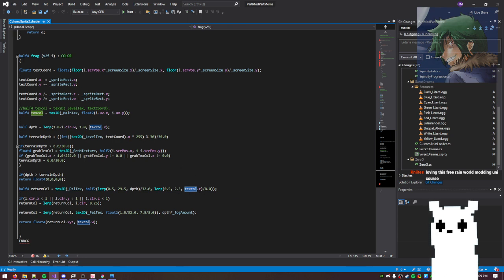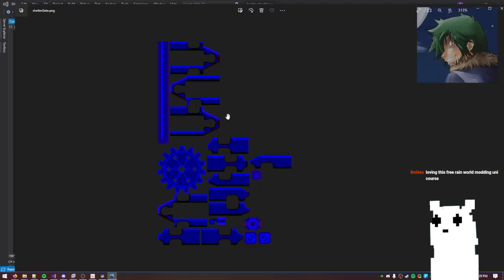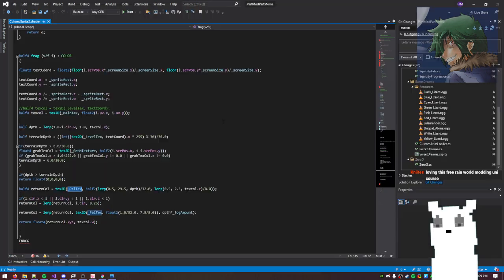Z is being used here. So Z is the blue color, and it's being used to sample the palette. So if we go back here, what did we learn? Red is the depth. Blue is the tone. Red is being used to calculate the depth.